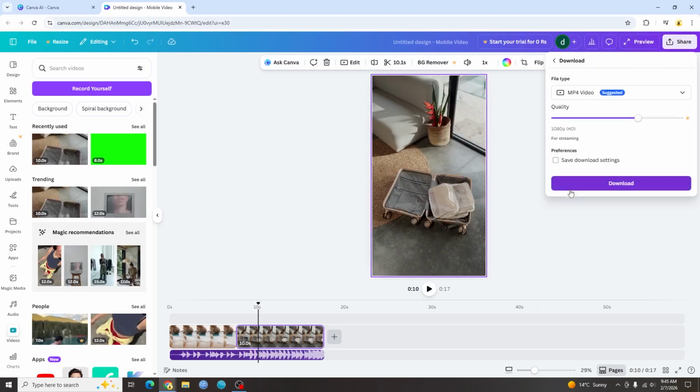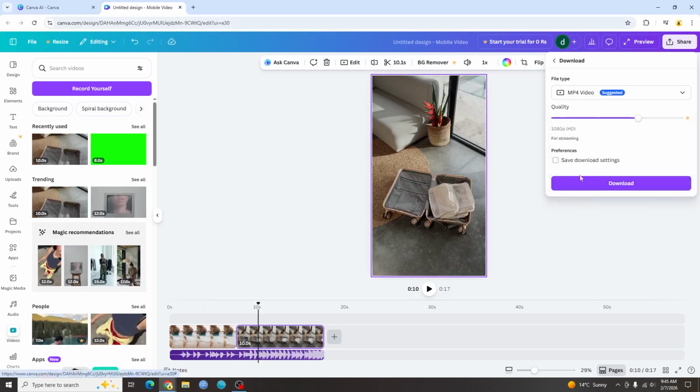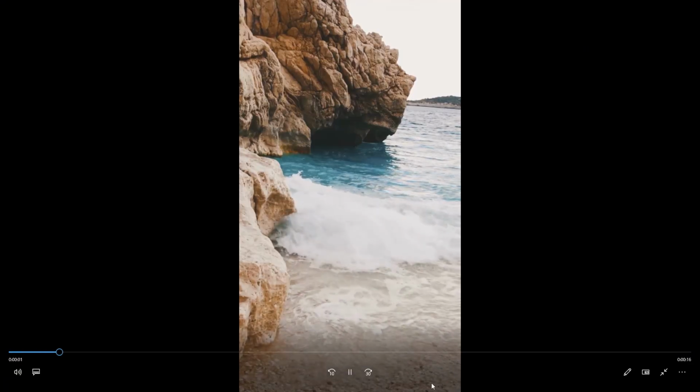Choose MP4 video as the file type and keep the quality set to high. Click Download and wait for the file to finish downloading. After the download is complete, open your Downloads folder and play the video. You'll see your video with music added successfully.